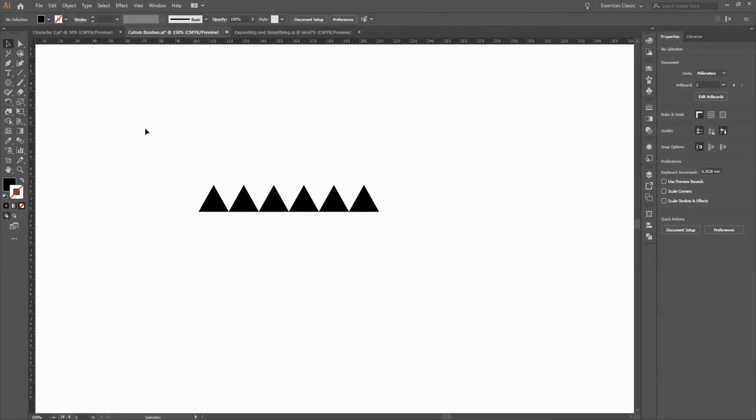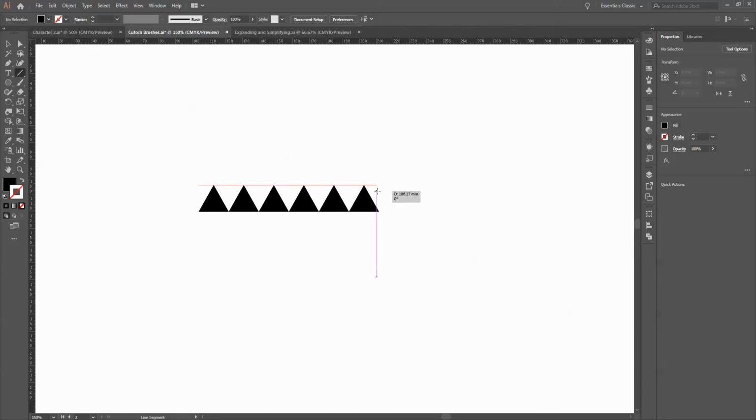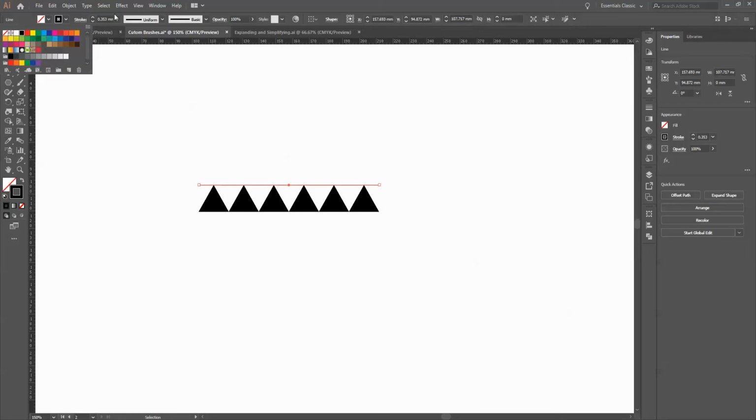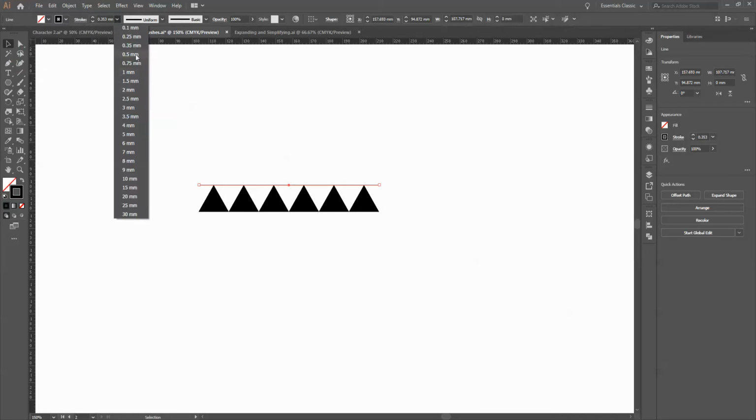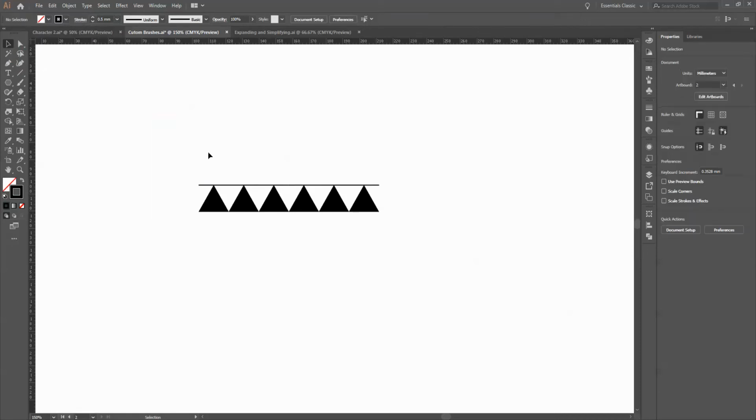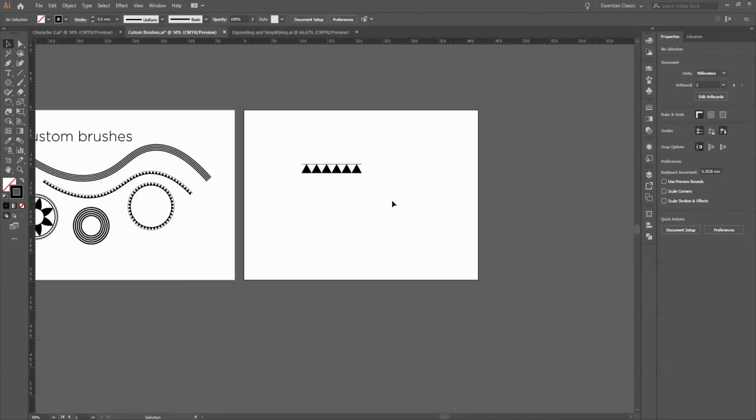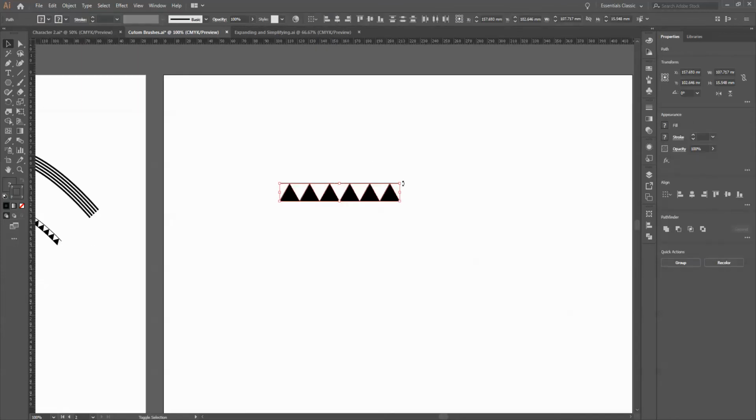To create the line above, I'm going to use the line segment tool. I go to where the purple line says it's intersecting, and I hold down Shift to drag across until the purple line at the other end shows up. I'm going to set my stroke to black and the width to 0.5. Okay, so I'm ready to create my brush. I'm just going to scale them down slightly.